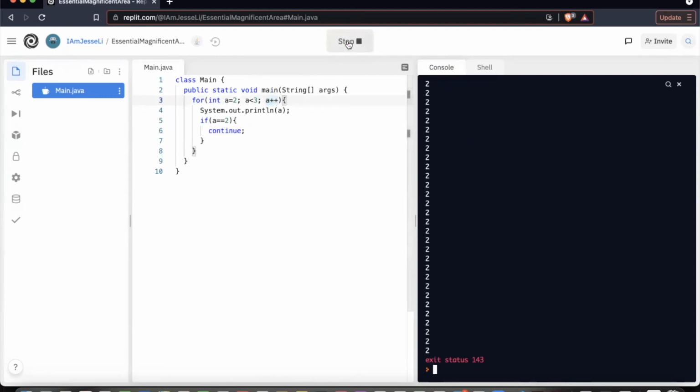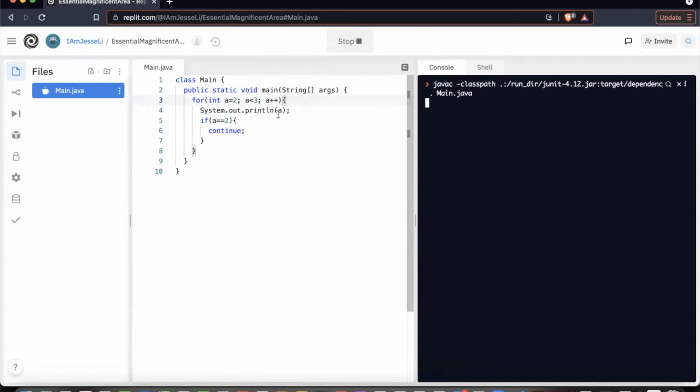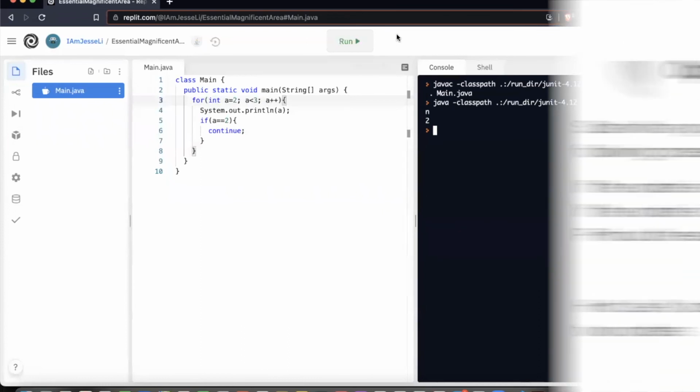So if you were to run this, then it would only print out 2 one time because after printing out 2, so after continuing, it will increment a by 1. So then a becomes 3, and then 3 is not less than 3. So then immediately afterward, this for loop finishes. All right, so this time it only prints out 2 once.